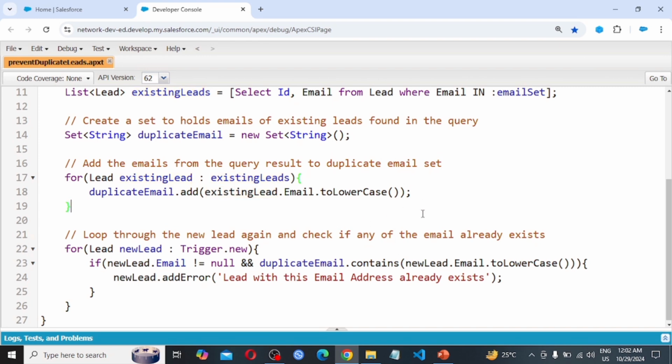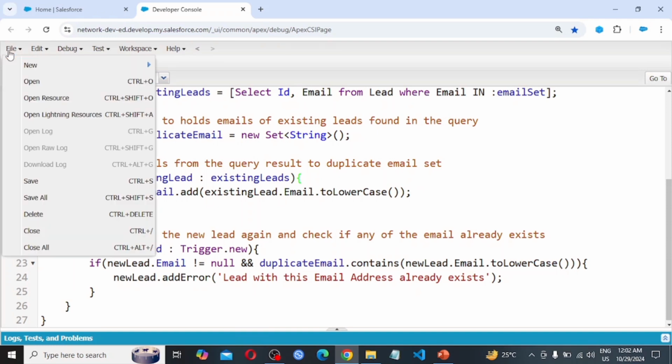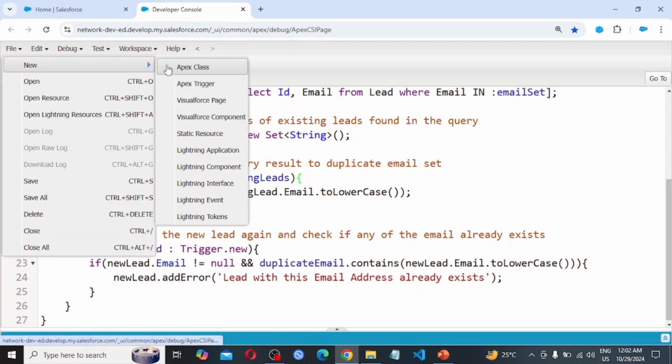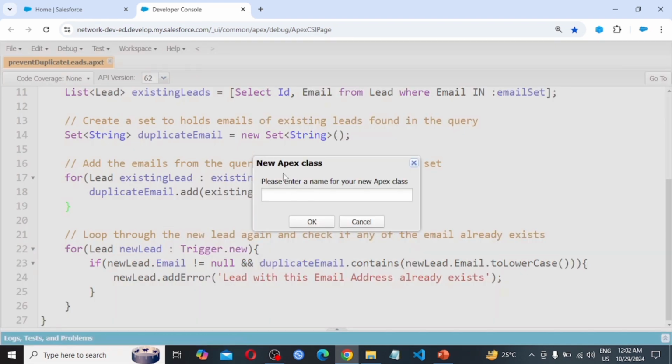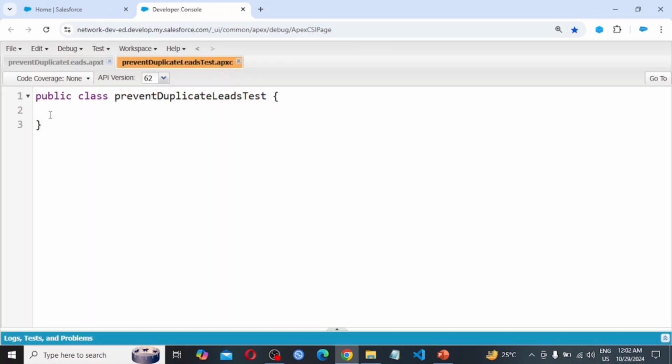Also, for best practice, we have to write the test class. So here I am going to write the test class: file, new, Apex class. I am going with the name prevent duplicate leads test. Click OK. So public class PreventDuplicateLeadsTest.